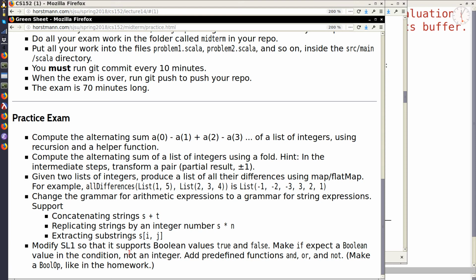It'll have a source main Scala. It'll have 5 files called problem 1, problem 2, up to problem 5. The one that requires you to do something with SL1 will already have SL1 in it. So you don't have to do any of that, because that's not a good use of your time during the exam. What you will do just before the exam starts is run git pull to pull down the latest and greatest of the repo, and then you will have it.